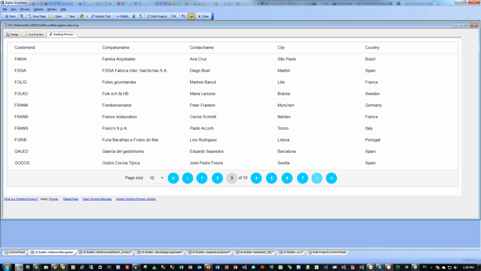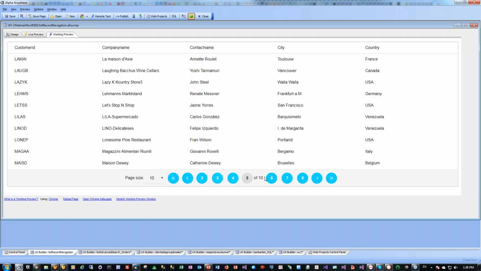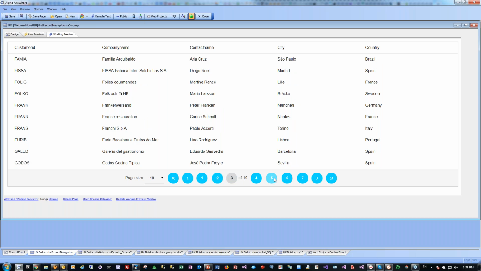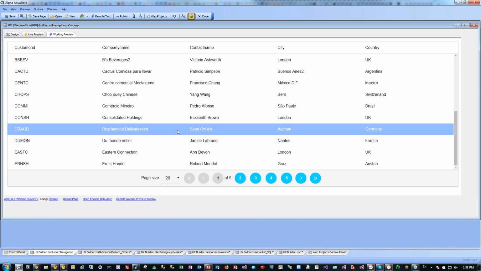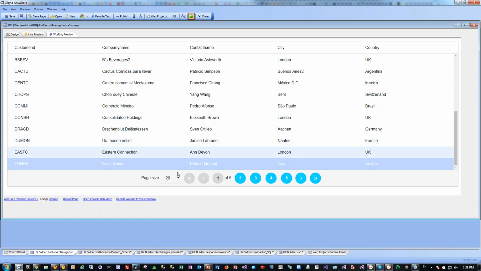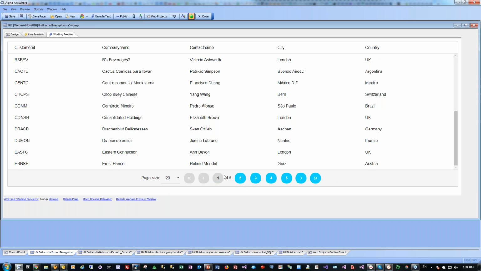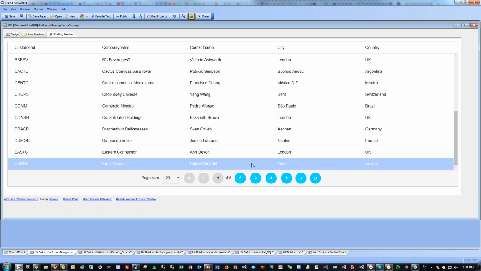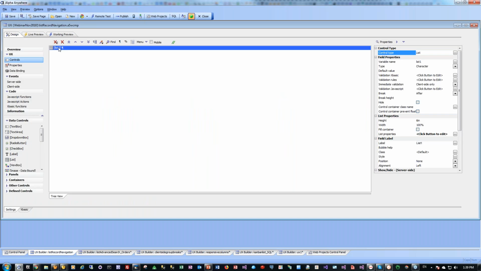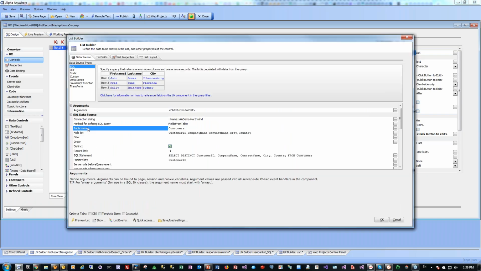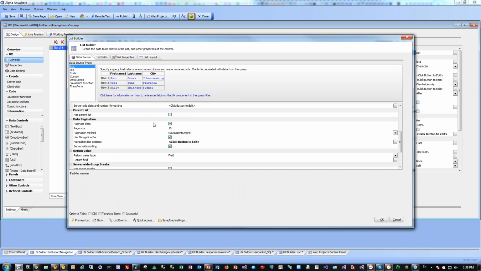So we can go next page, or we could tap on these buttons to go to a particular page. We can also go here and set the number of rows per page. So if we set 20, now we're looking at 20 rows per page, and the number of pages changes. The way we set up this navigation control is we go into the list, and you can see that we've got pagination turned on.